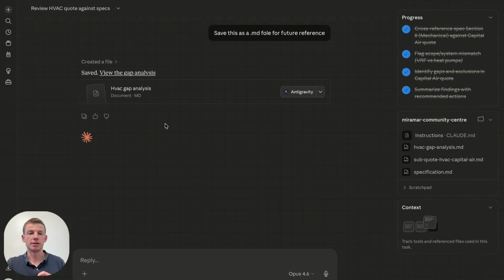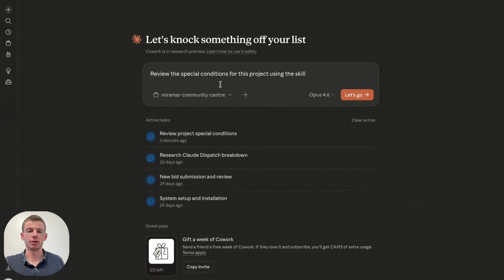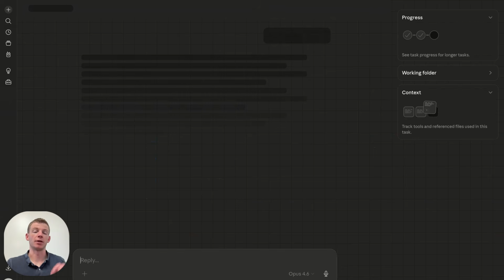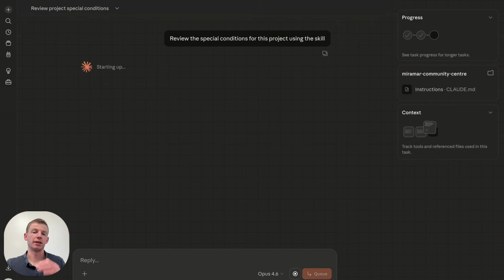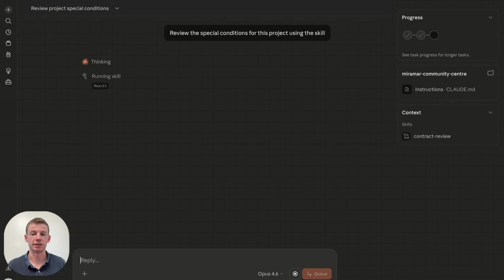And what I'm going to do now is say new task. I'm going to use one of the skills that we have inside of Contract OS that I've used before to do a contract review. And all I have to do, because it already has the documents it needs inside the folder structure there, is paste in the prompt to review the special conditions for this project using the skill. And it should pick up that I'm talking about the contract review skill, run through that skill, find the documents that it actually needs inside the folder structure, and then give me that output in the way that I've specified it inside the skill. And you can see now it's just kicked off running that skill.